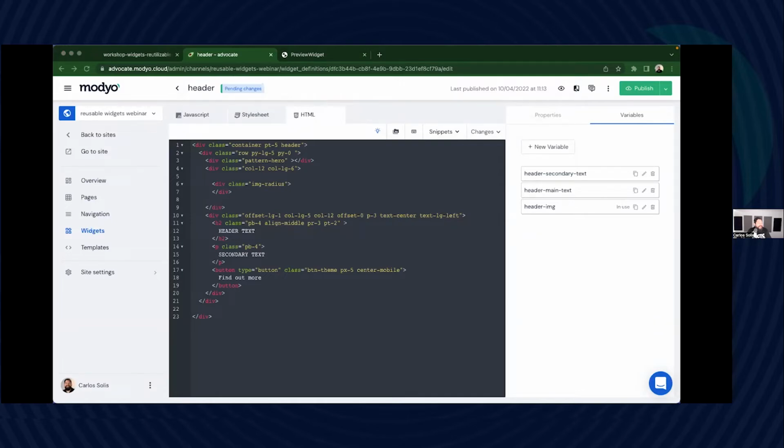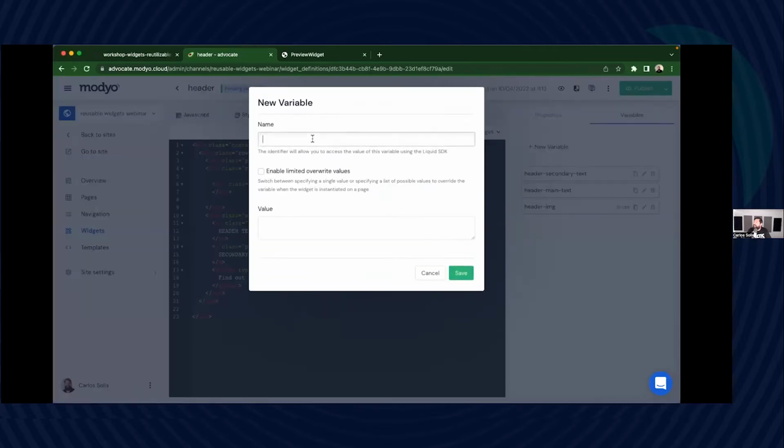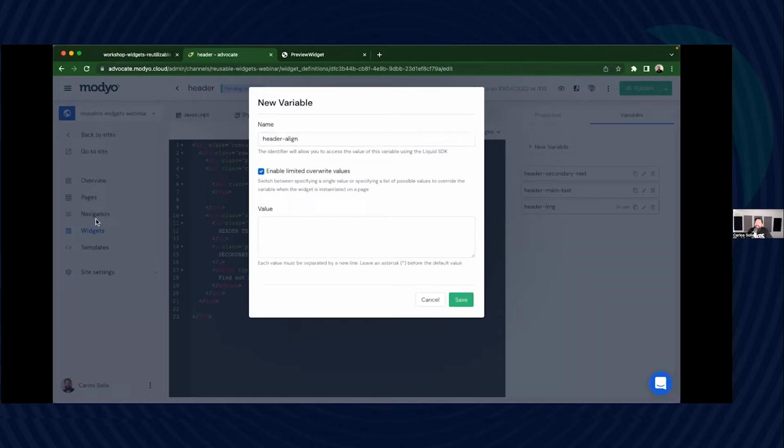And the align for the image. This variable will help me to display the image in a different position. This is how I'm going to use it. And in this case, I want to include these limited override values. Let me show you. First, clicking here.